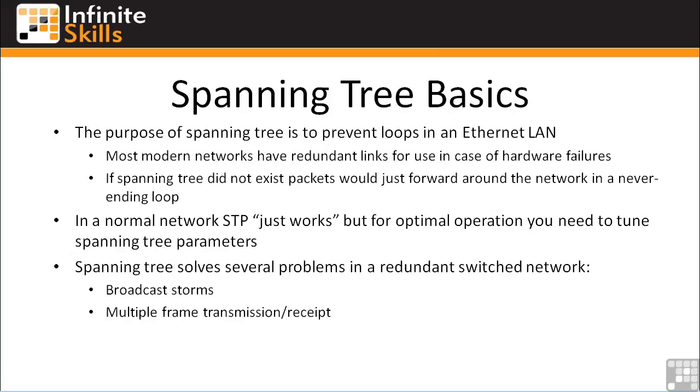The next is multiple frame transmission or receipt. If you have a loop in your network and you're not running spanning tree, then a workstation could potentially get multiple copies of the same frame, causing multiple instances of that frame being acted on. You're tying up resources on the sending host, you're tying up resources on the receiving host. Of course, the receiving host is going to reply to both packets because it may not get them at exactly the same time, and the problem is just kind of self-perpetuating.